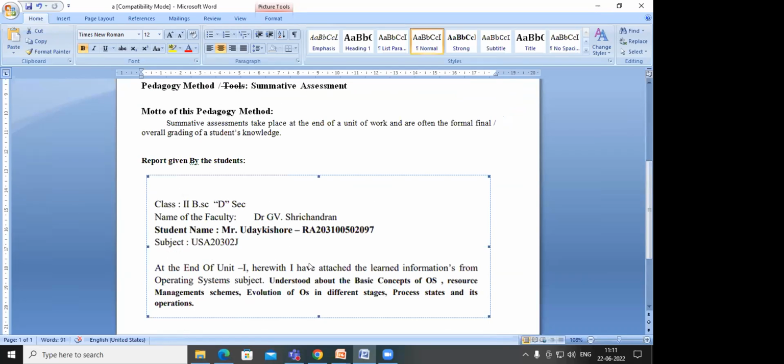At the end of the unit, the student's observation from the unit is given here. This is a report for summative assessment. This is also very much helpful to evaluate the student's performance about unit 1. At the end of the unit, the report is given by one student.